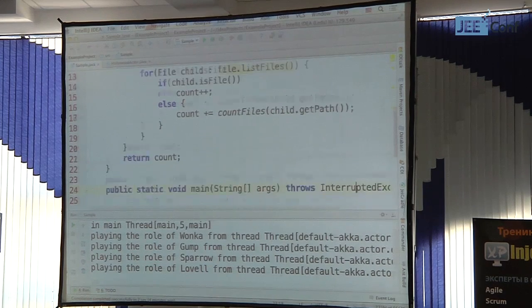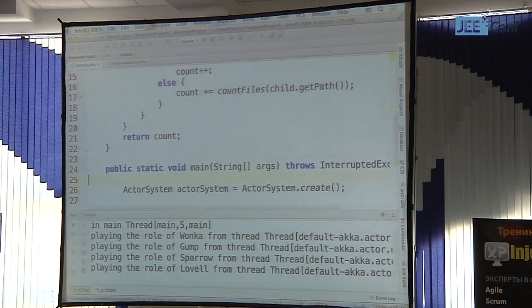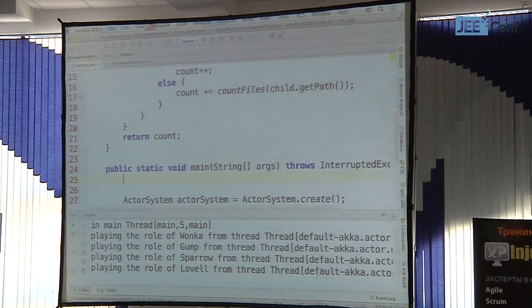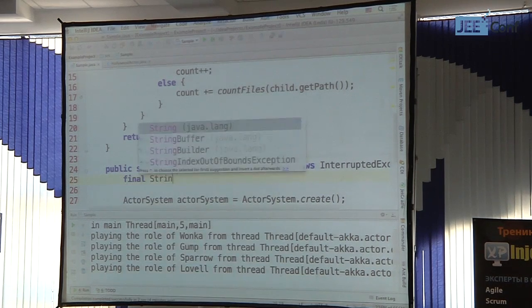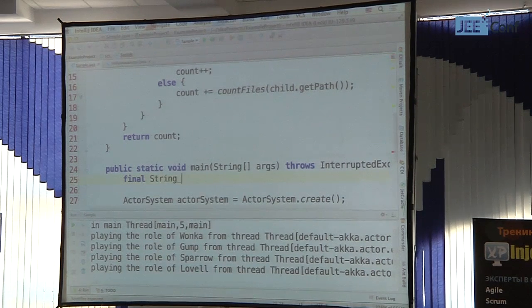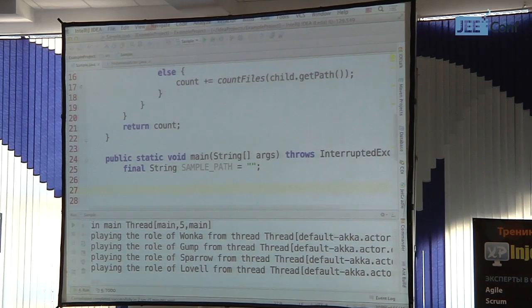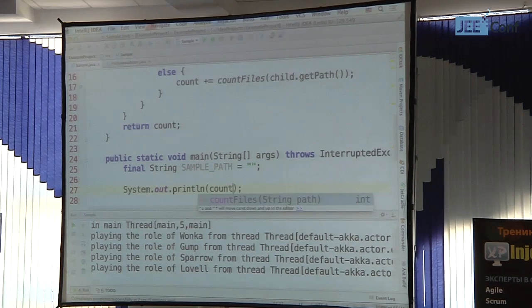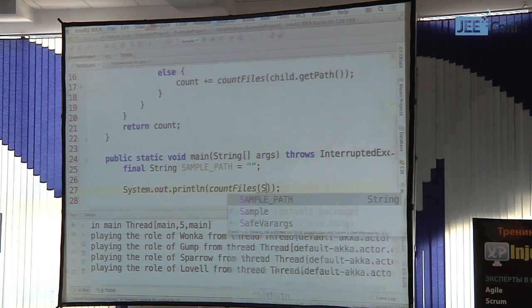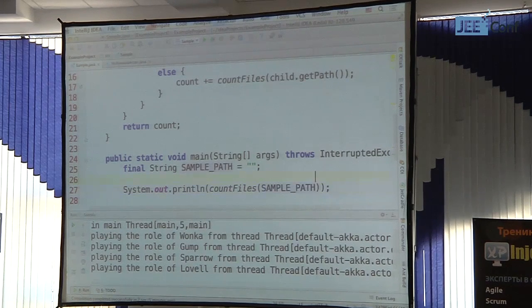So I want to run this and see how much time it's going to take. I'm also going to run this to get the path. So let's say String samplePath, and I'm going to put a path name here a little bit later. And then, of course, I want to call this and print out. So I'm going to simply say countFiles, and then give the samplePath over here. And we will measure the time for this.